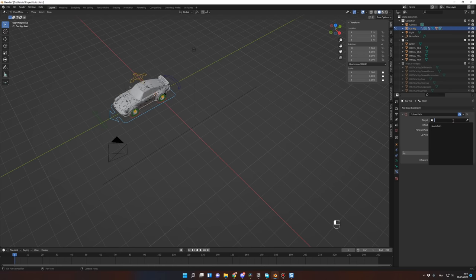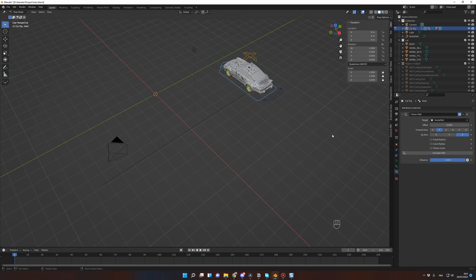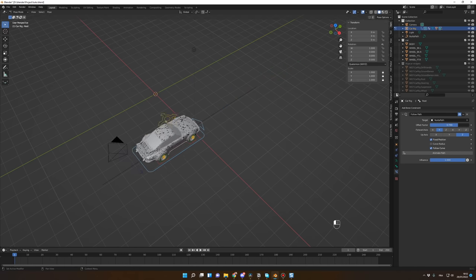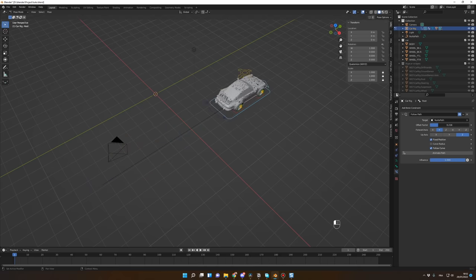Here, the target is the path that we just created. Great. Okay, so we want the car to follow the curve, so we click on follow curve. And for the animation, it's simpler if the offset goes from 0 to 1, so we click fixed position. As you can see, if I go to 1, we go to the end of the path, and 0 is the beginning of the path. This is what we will use to animate the car.